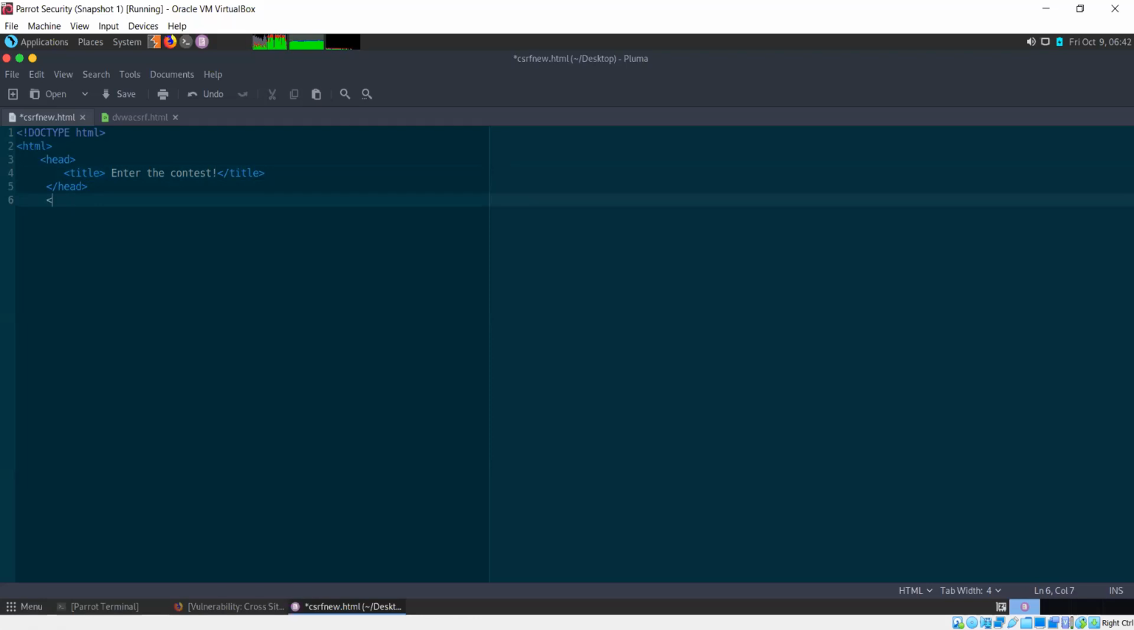Now for the body of the HTML page. Every HTML page, every web page is divided into two parts, the head and the body. The head contains information like the title, or it could contain links to all the scripts that it may load, or to the CSS content, or other kinds of metadata. And the body is what contains the main data present in the page.